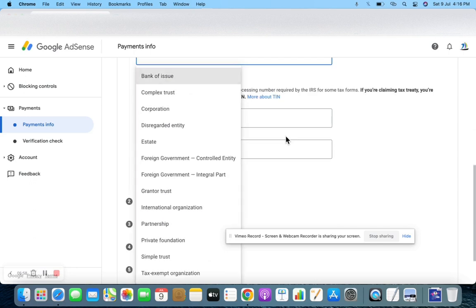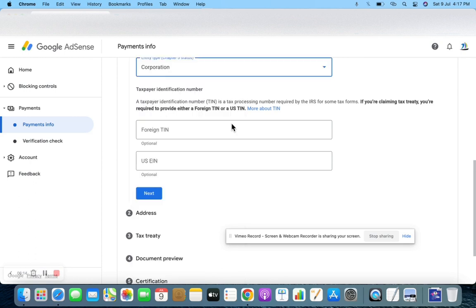And for chapter 3 status, you have to select corporation. Most of the cases it's corporation. For any private limited company, mostly you have to select corporation. So here you click on corporation, and in your foreign TIN you have to select your PAN number, permanent account number for India. So it's your company's PAN number. If you are an individual, then you have to put your individual PAN number here.